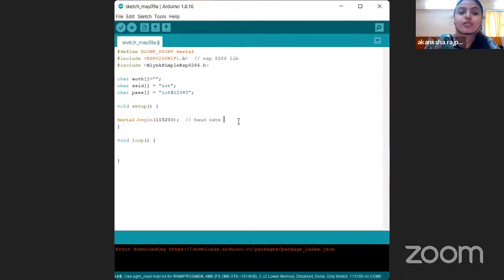After that, we are using Blynk server, so we have to start our Blynk server by writing the function Blynk.begin. In this function, we have to pass three parameters. First is the authentication key. Second one is the SSID. And the last one is the password. These three parameters are very, very important.